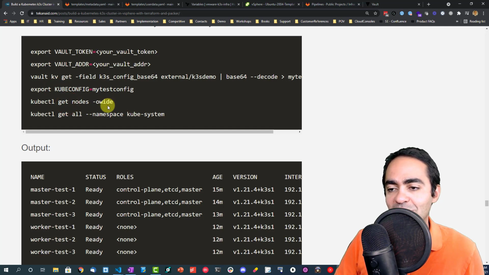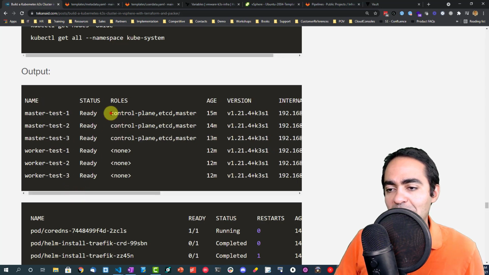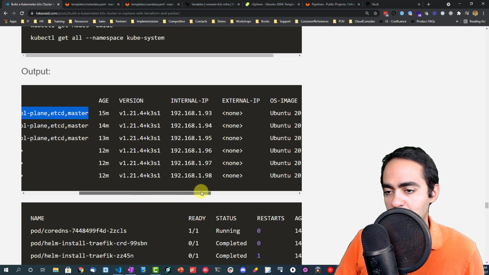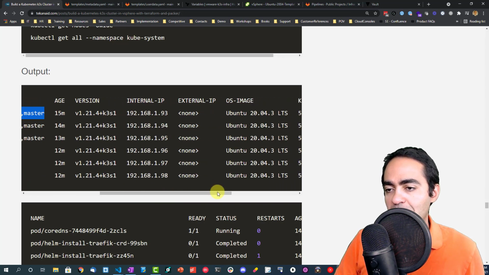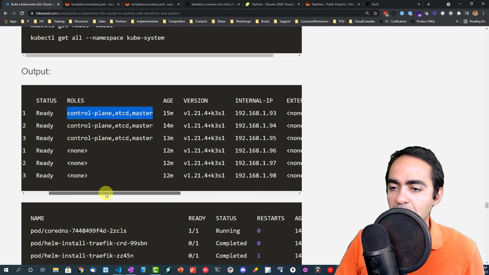Get all. kubectl get all for the kube system namespace. And here's the output that you'd expect. So 3 master nodes, 3 worker nodes. The master nodes, as you can see, the role is control plane, etcd, and their master. The worker nodes are none. They're basically worker nodes. And the version for Kubernetes, the internal IPs that we specified before, and so on.